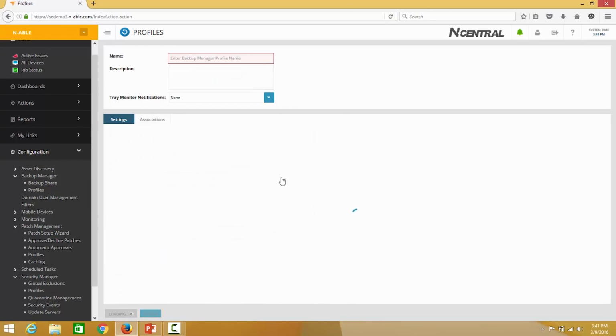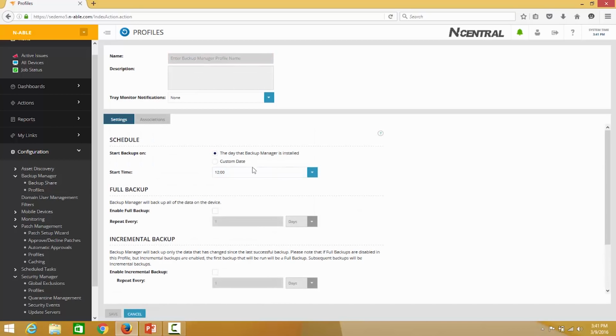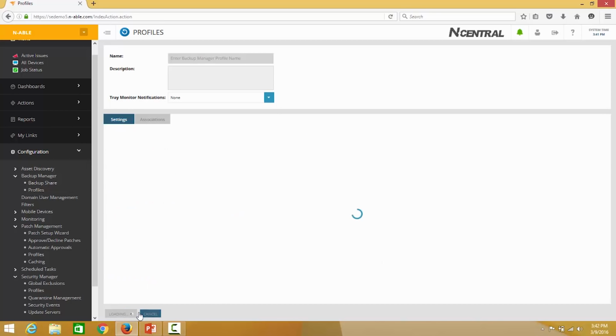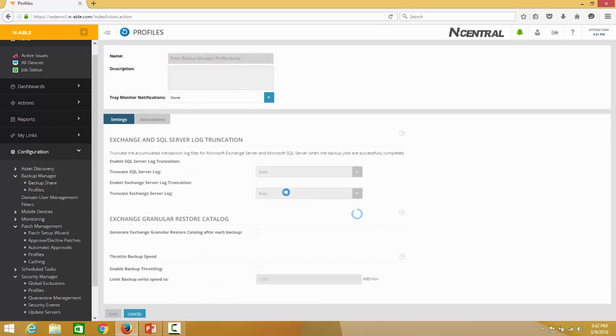From there, I'm going to set my schedule. So this gives you the ability to time it, how often you want to do full backups, incremental backups, and verifications. You can even do advanced settings here, which is going to allow for log truncation for your SQL and Exchange databases, allowing for granular restore capabilities there.